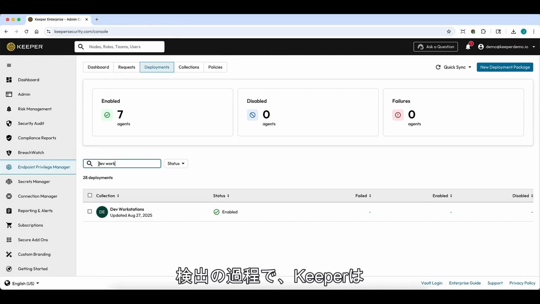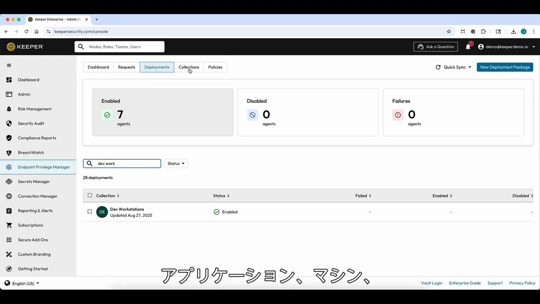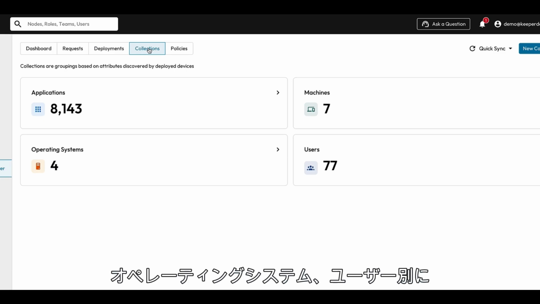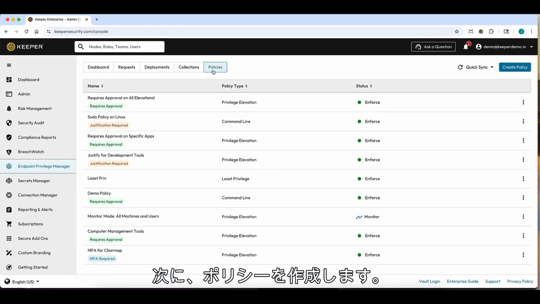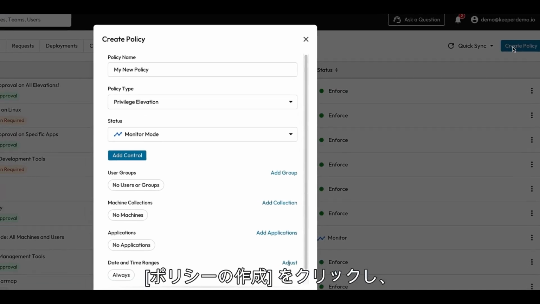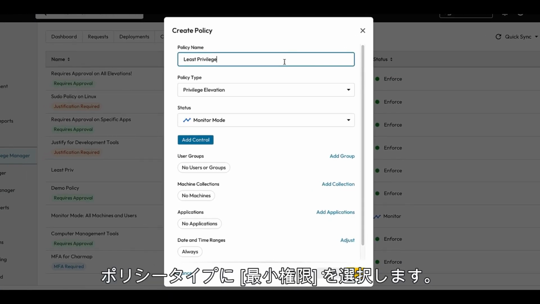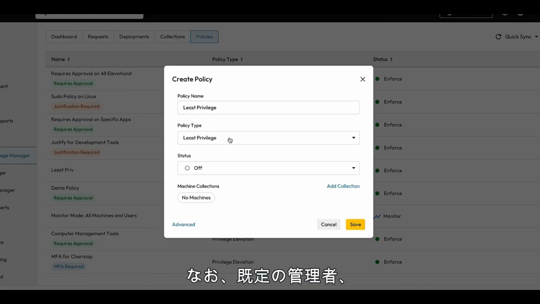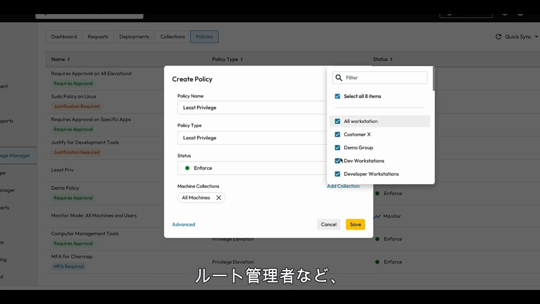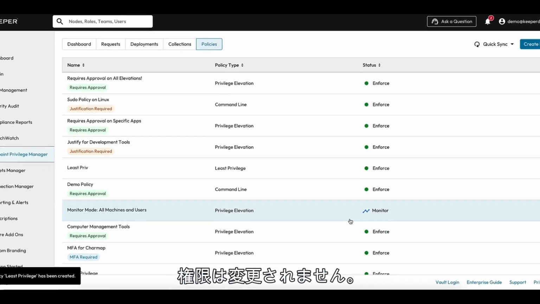During the discovery process, Keeper automatically builds out resource collections, which can be found here and categorized by applications, machines, operating systems, and users. Now you can begin creating policies. Keeper recommends implementing a least privilege policy for all users. From the Policies tab, click Create Policy and select Least Privilege as the policy type. This removes users from local admin groups. Note that Keeper does not change the rights of protected administrators, such as default, domain, enterprise, or root admins.